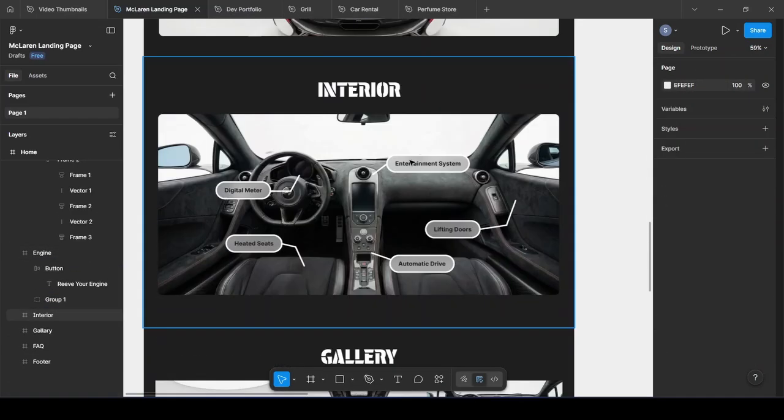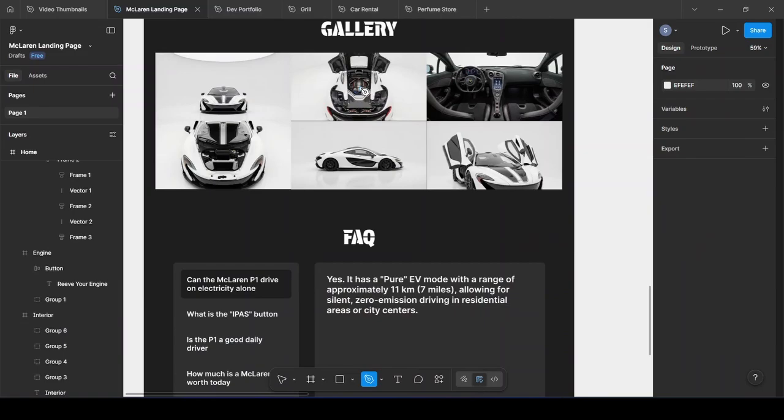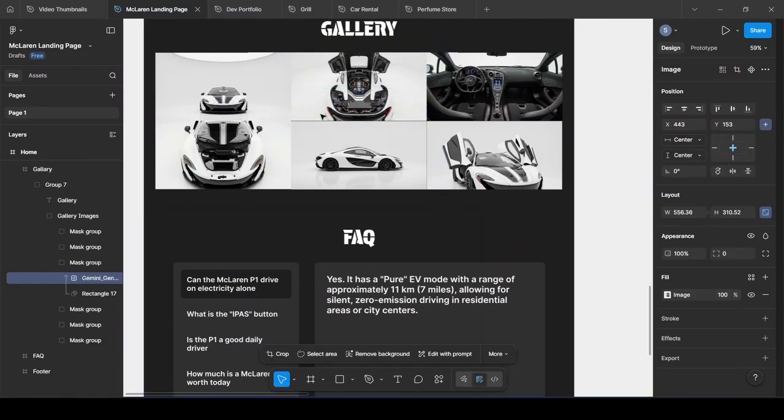For the interior, it's basically the same. All I've done is create the same thing, but use the line tool to create these lines, okay? And just attach those to the same type of button effect that I showed you above. Now, all of these are images, okay? As you can see, I've grouped all of them together. That's how you make this grid effect, okay?